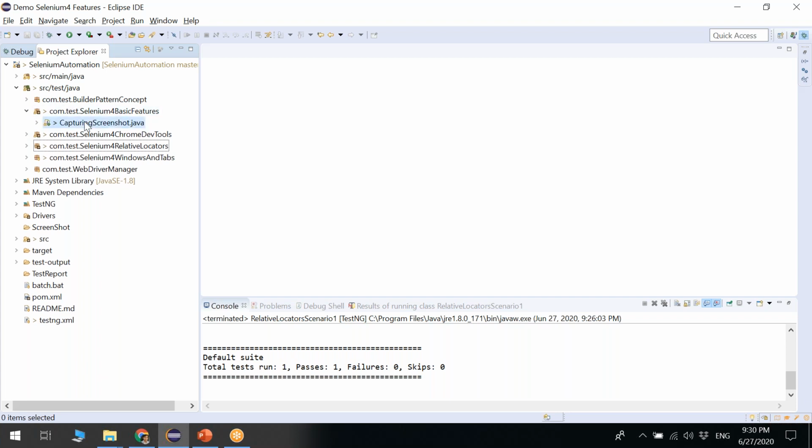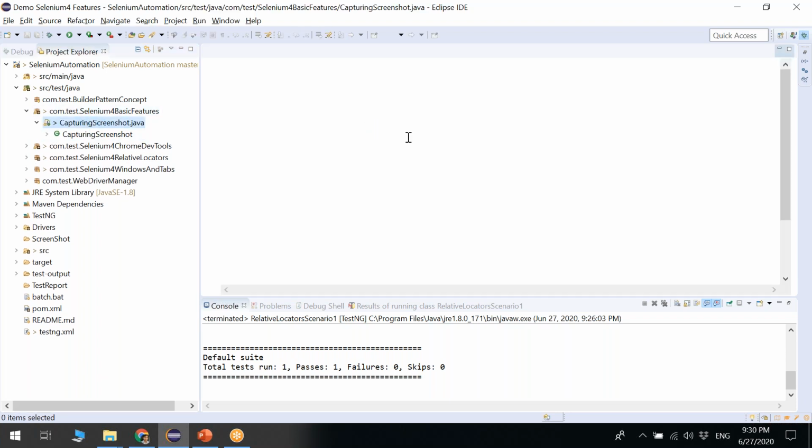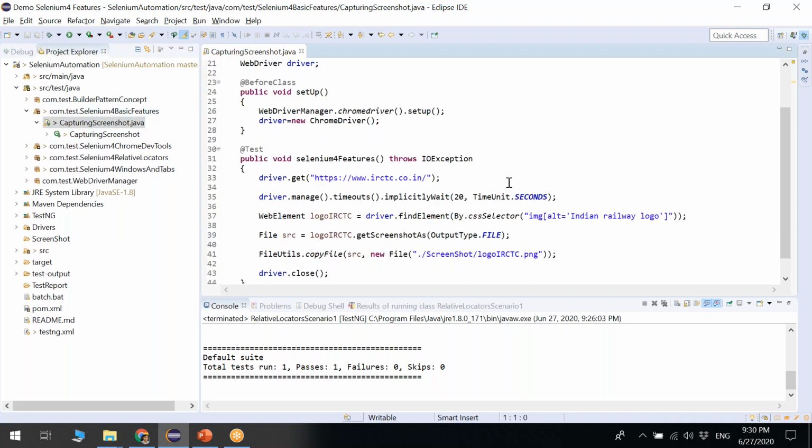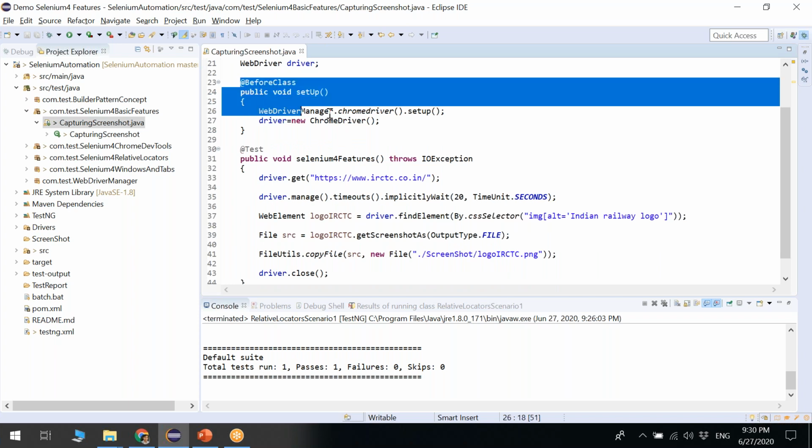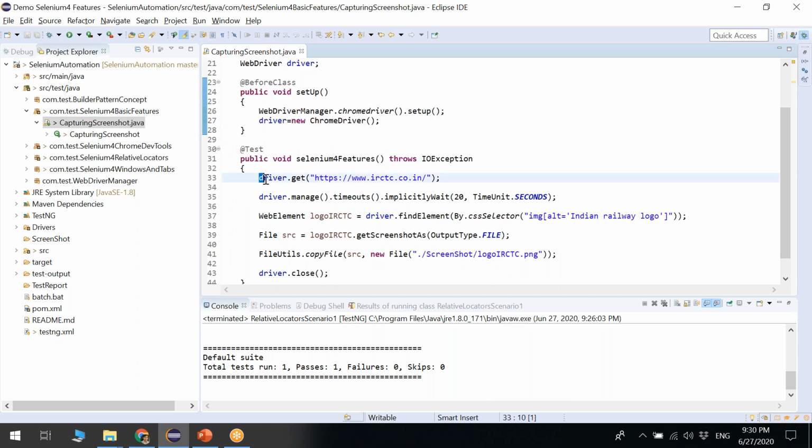Let me show you how you can leverage this feature. This is the before class setting the driver, and here I'm going to launch the Indian Railway website, IRCTC. I just picked a random website. Here I'm using implicit wait. Let me open this first, then I'll explain.